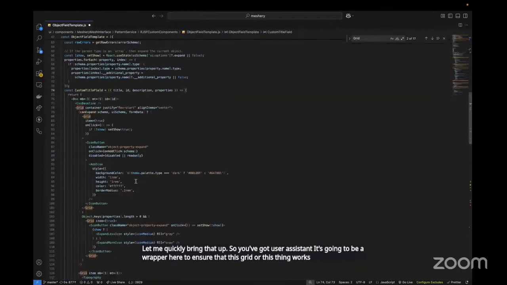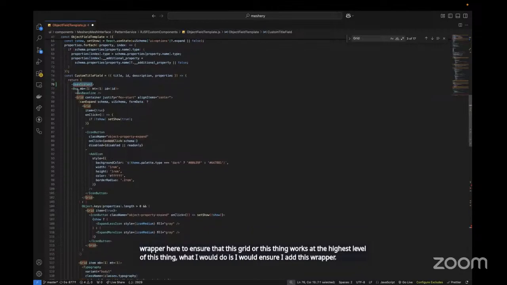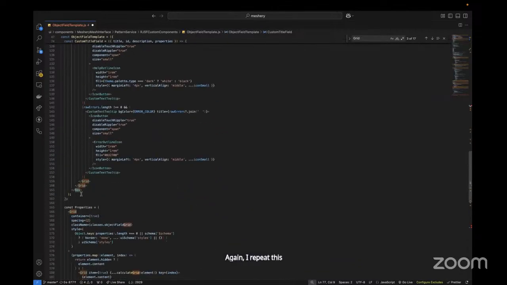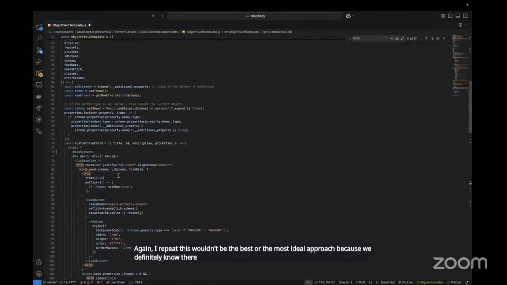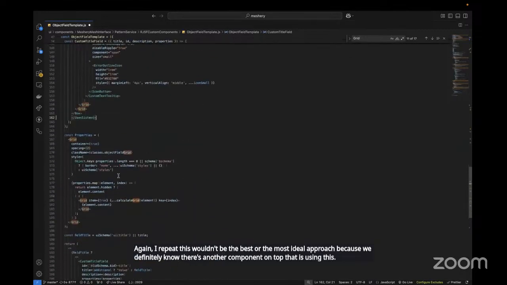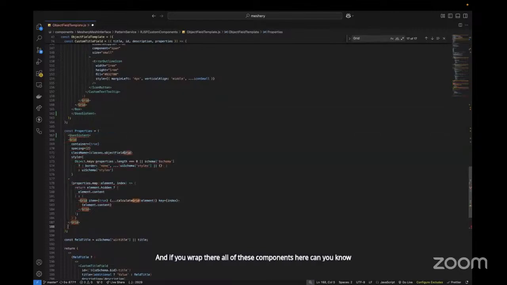At the highest level of this, I would ensure I add this wrapper. Again, I repeat, this wouldn't be the best or the most ideal approach, because we definitely know there's another component on top that is using this. And if you wrap there, all of these components can definitely be under this.